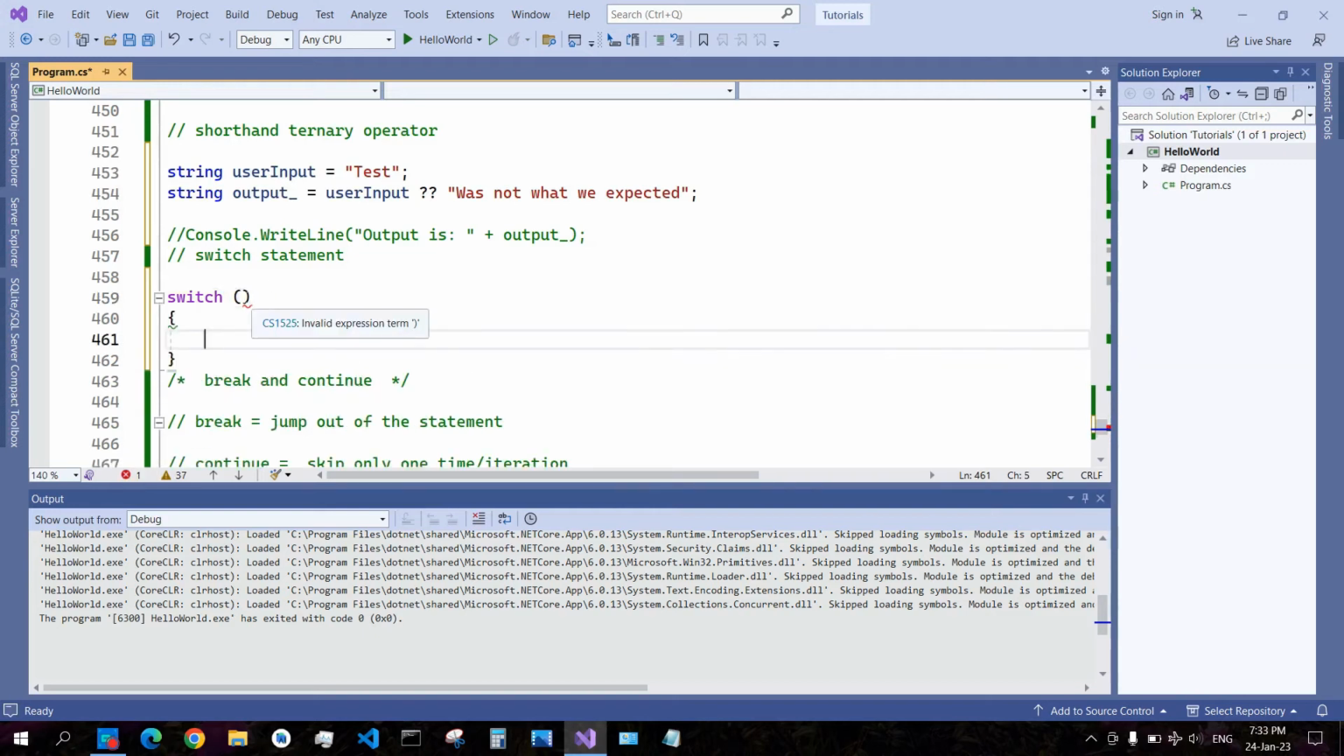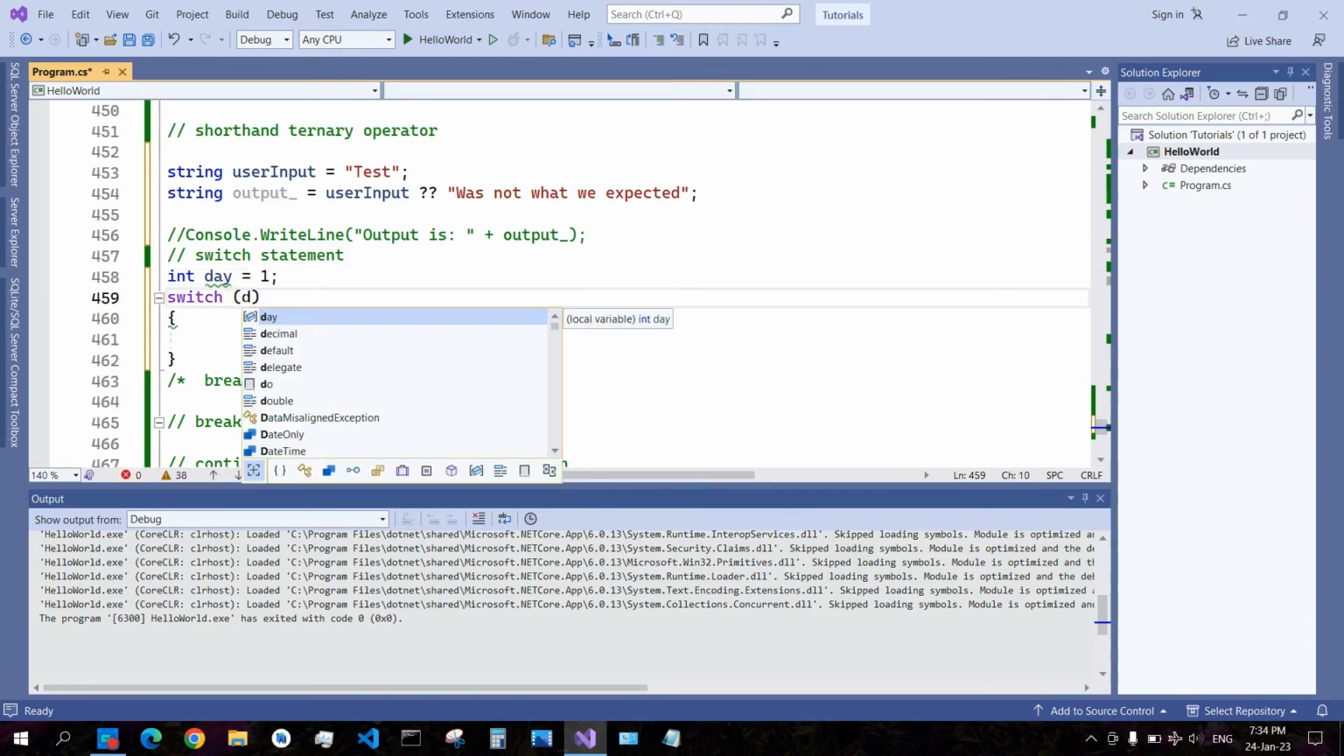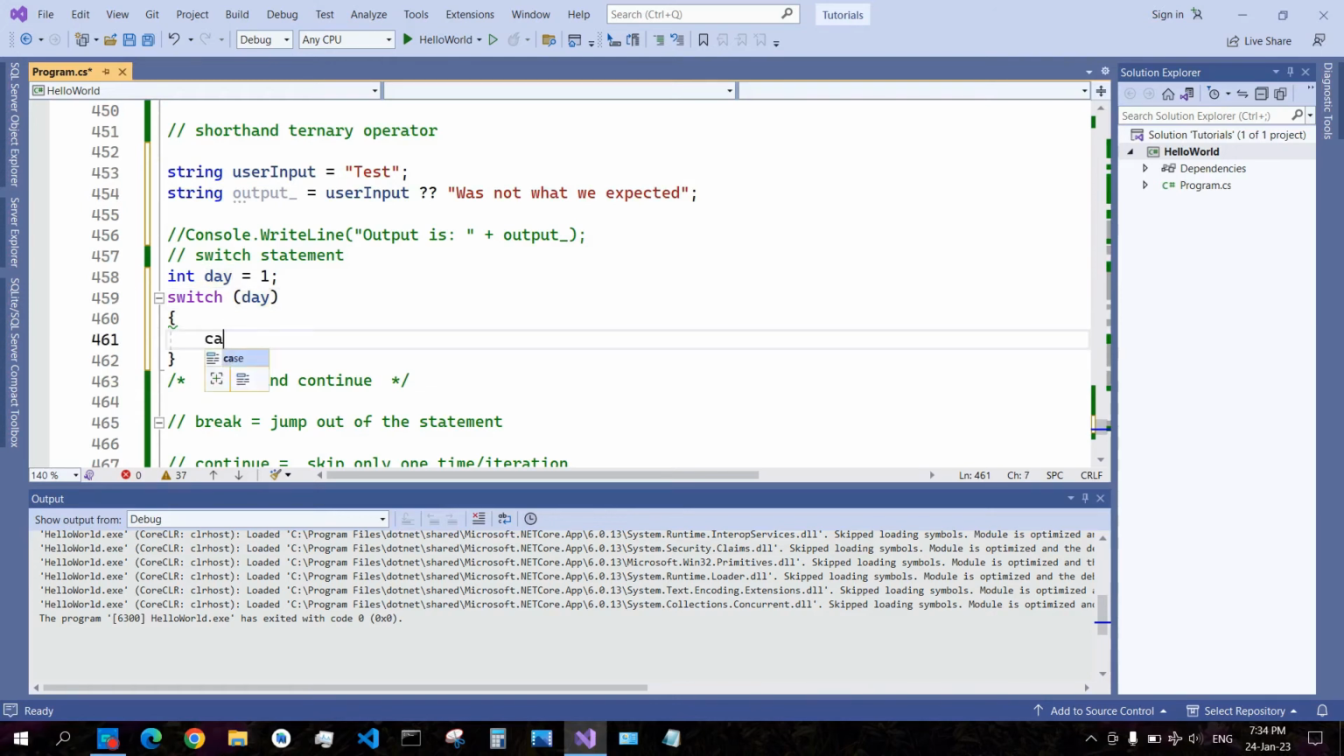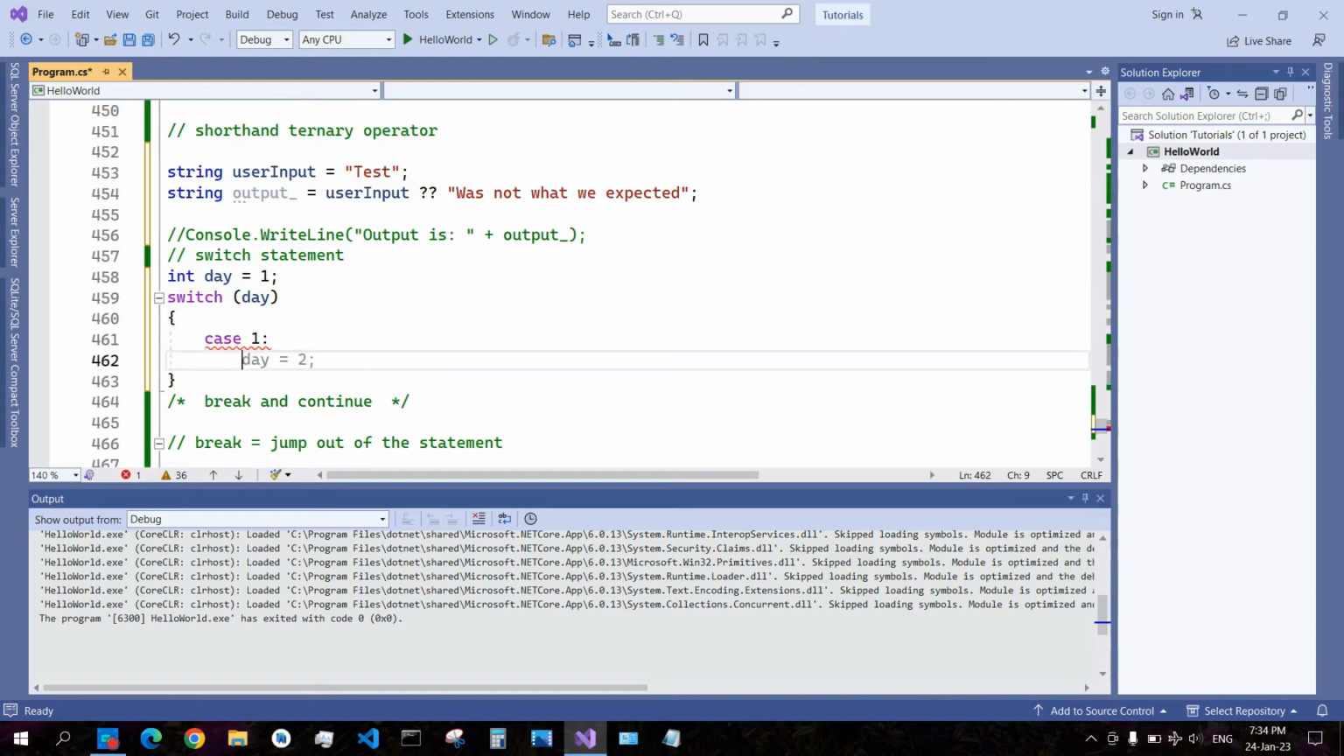Switch statement, switch, and then here you have some constant, a value like constant, and based on that value you try to do something. For example, here I say integer day 1, so we pass here the day, and here we have case is 1, we say console write line, if it is 1 we say Monday.